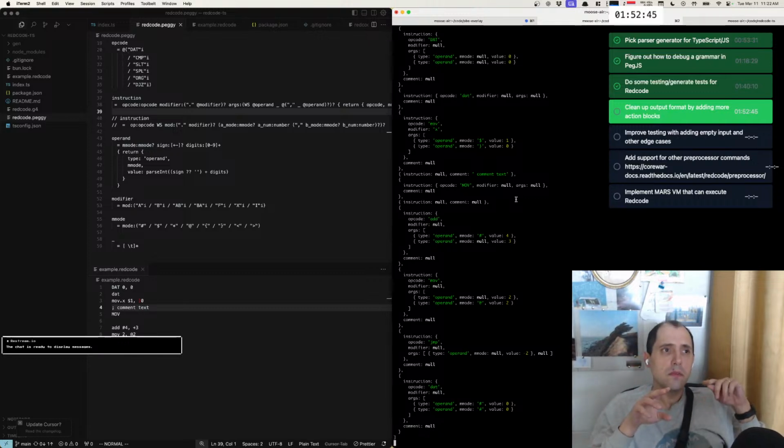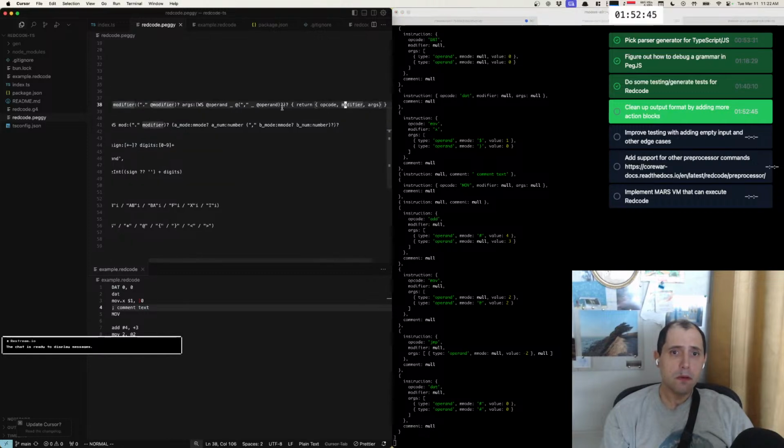Or it should be null, or if one item, or if two items, or it should be always an array of two items. And now that I think about it, I actually think always an array of two items. All right. Cool.